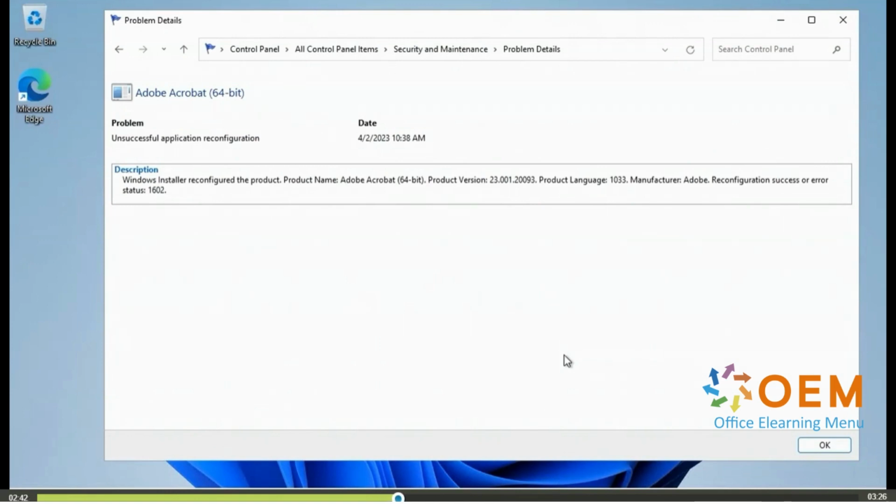Now, honestly, I don't know what that code is, but I could use it to search on the internet for more information. But ultimately, the reconfiguration was not successful. But it still did not reduce the overall reliability of the system.